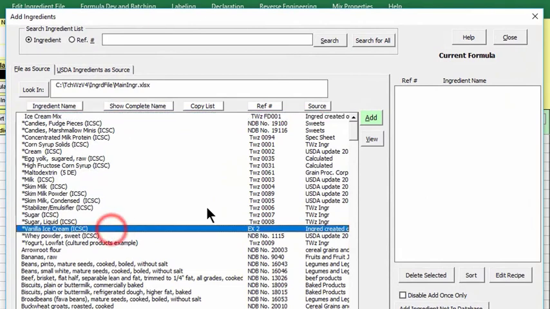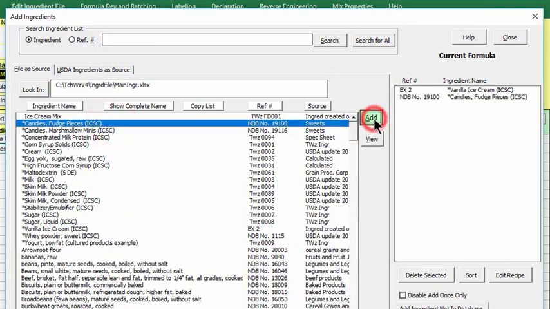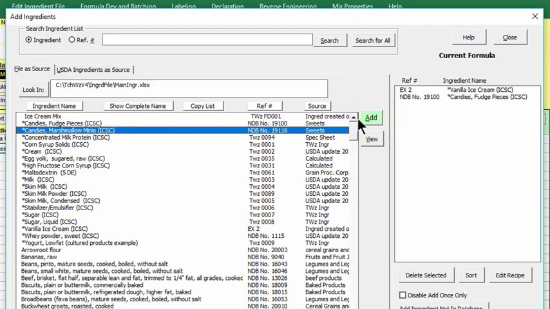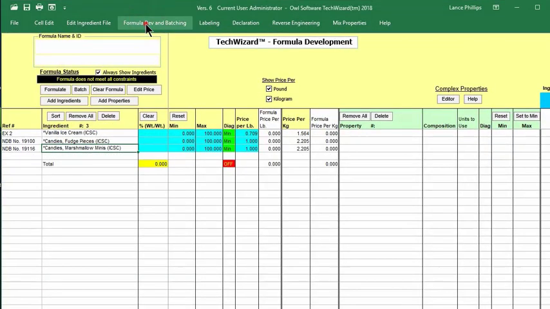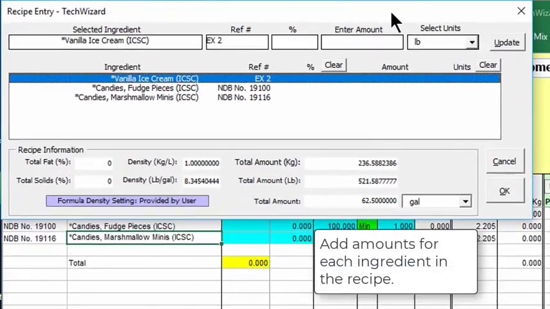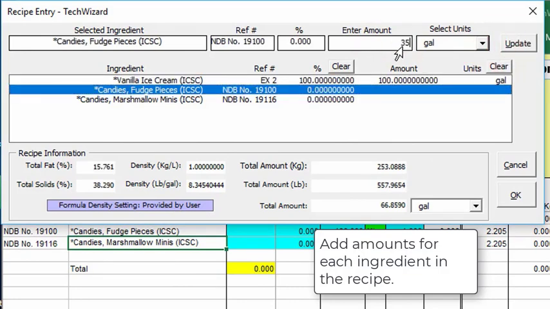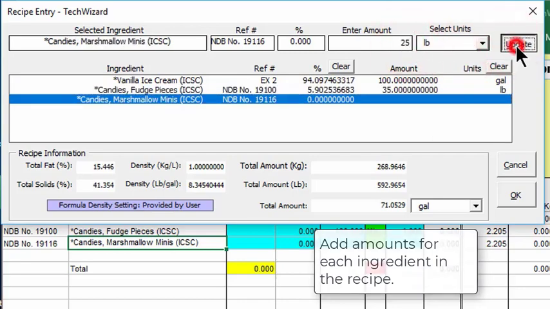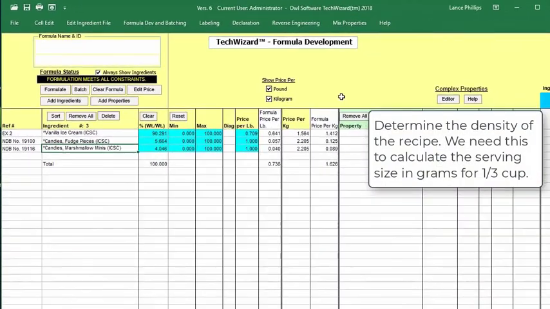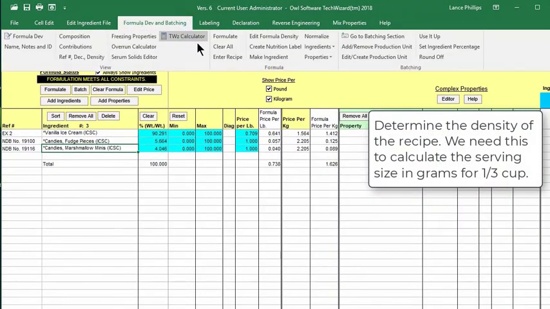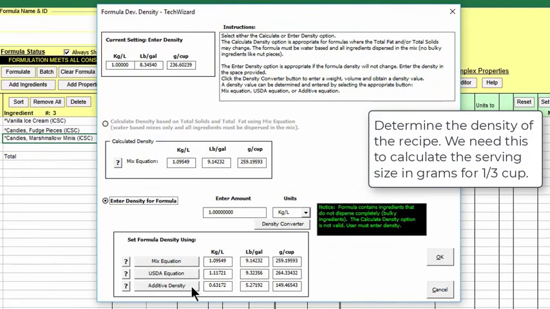The recipe has vanilla ice cream, fudge pieces, and marshmallow minis. The recipe amounts for each ingredient are added. We need to determine the density of the new recipe. In this case, we can use the additive density option. The volumes and weights can be added together.